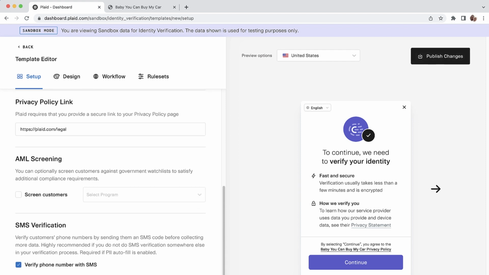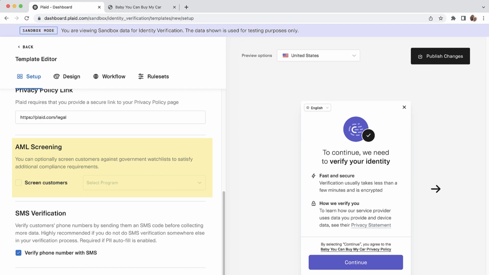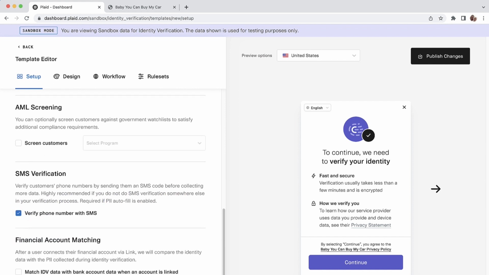AML screening is if you want to screen your customers against various government watch lists to make sure you're staying compliant with all local regulations. I'm not going to add it here, but definitely something you might want to look at. I will keep this checked. And for now, I'm going to ignore this financial account matching.